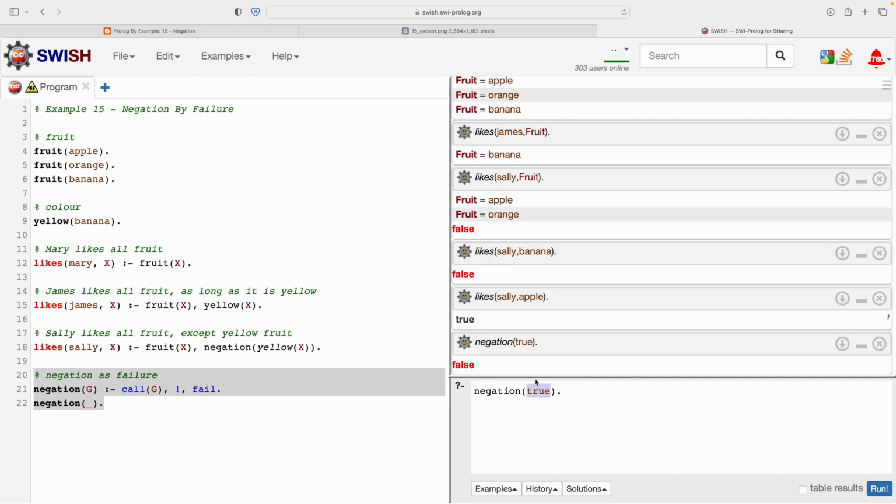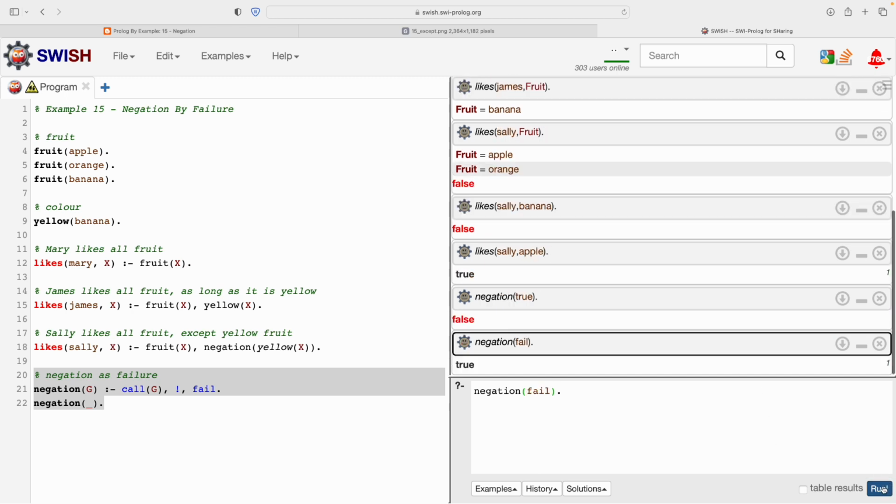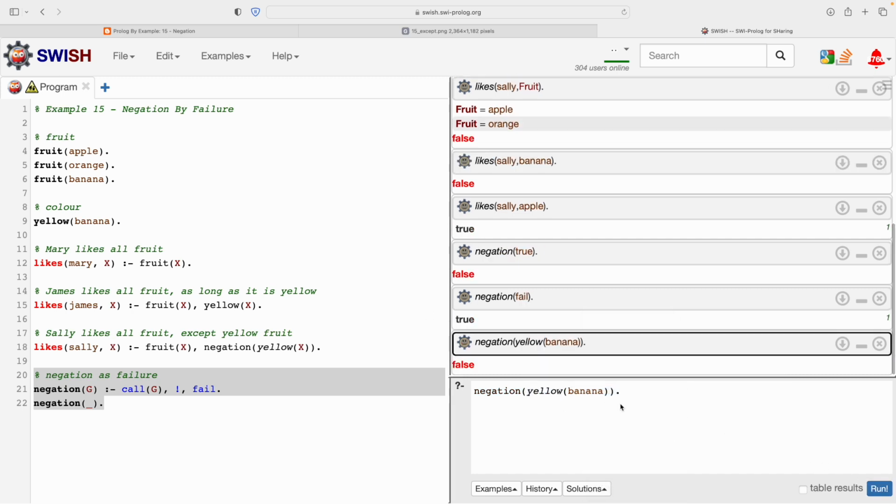False. If we say false or fail, then it's true. So it's flipped the meaning. What else could we try? Remember, G can be Prolog itself, so we can say yellow banana, and this is true, so the output should be false. Yep. And yellow apple.